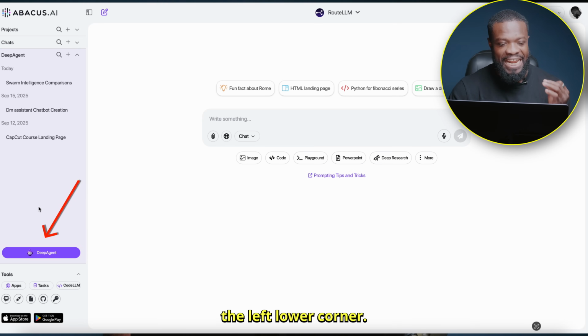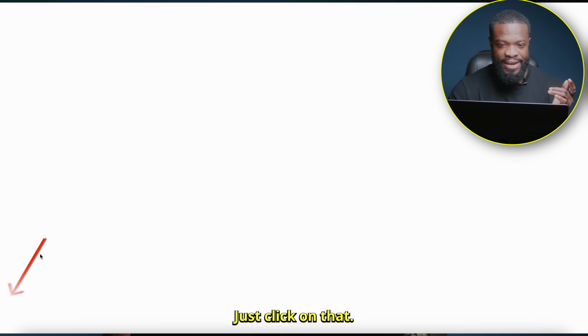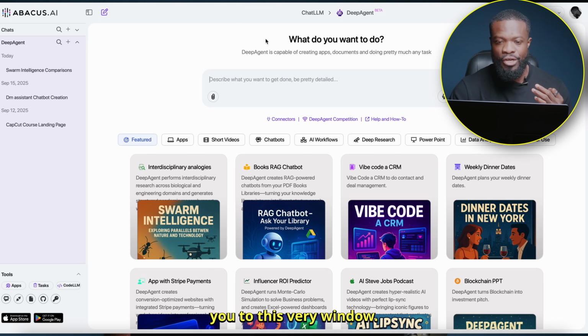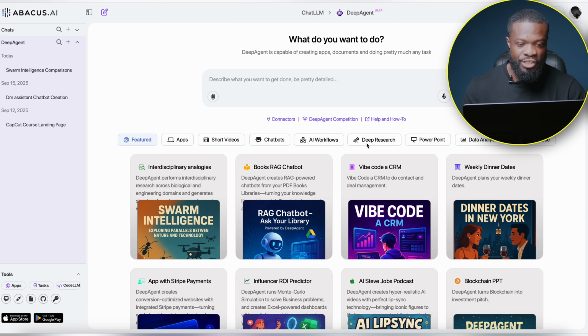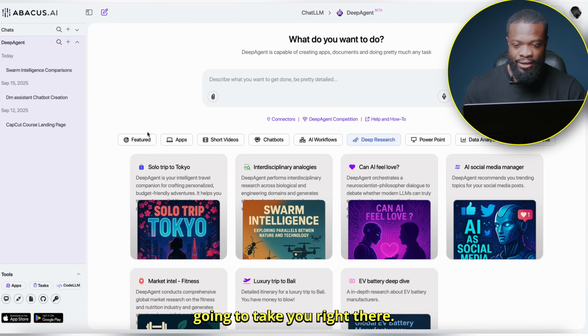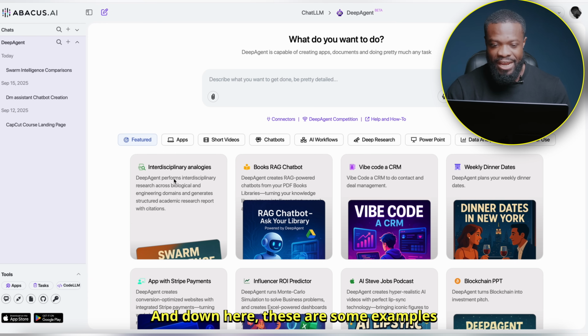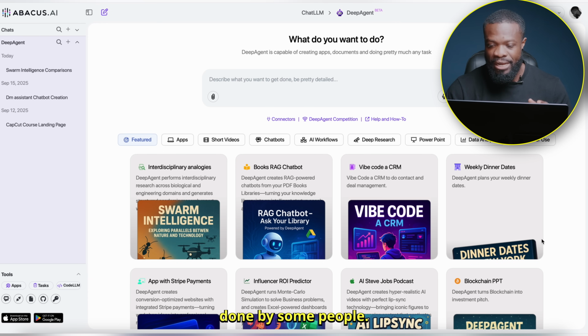You will find it on the left lower corner. Just click on that. It's going to take you to this very window. On the top, we have categories. You can click and it's going to take you right there. Let's go back to featured. Then down here, these are some examples done by some people.